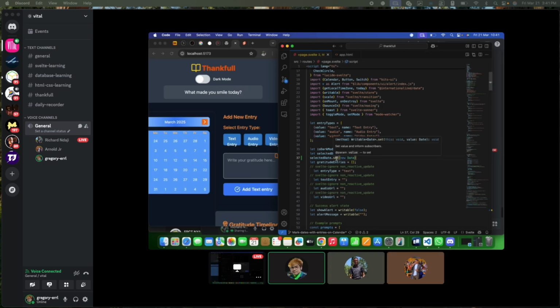So the thing that is missing there is on your new date, the date should have a parenthesis because it is a function. There we go. So yes, that's what writable is. It's like a normal variable, but you can use selected date on other pages and other components. That's what Svelte stores are.